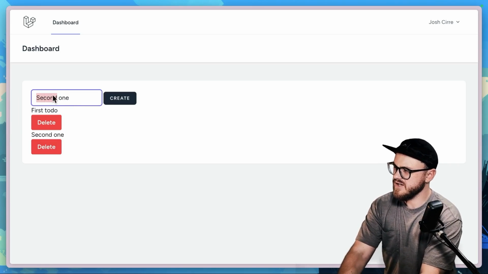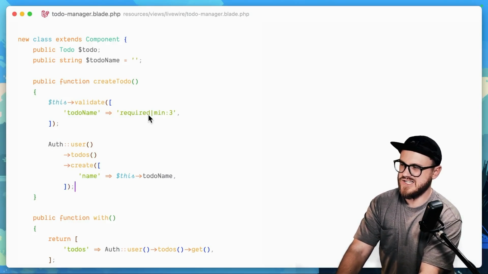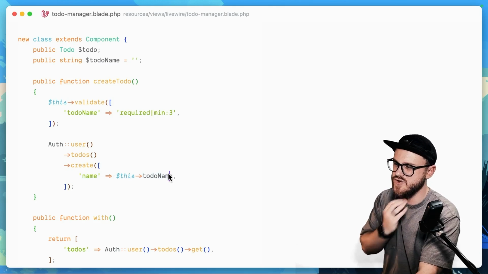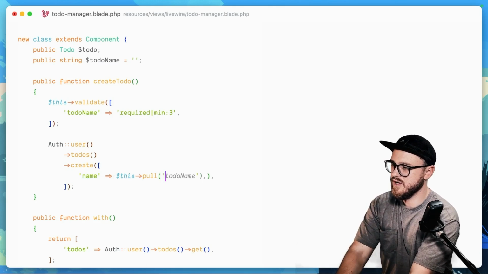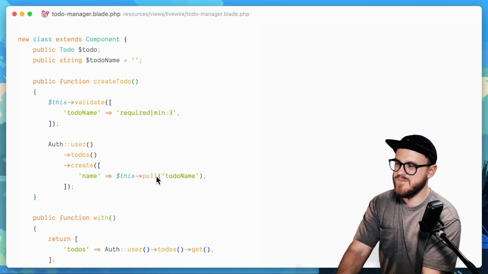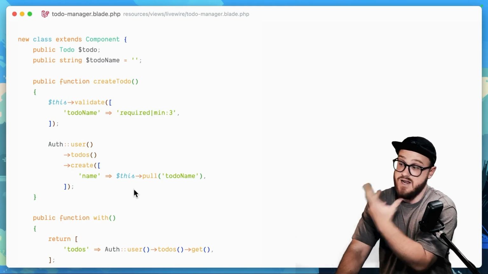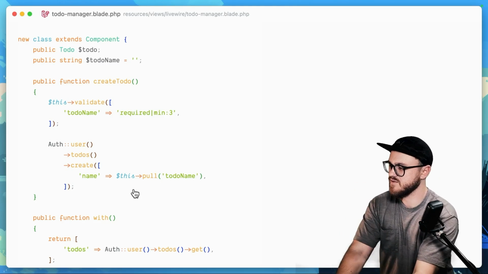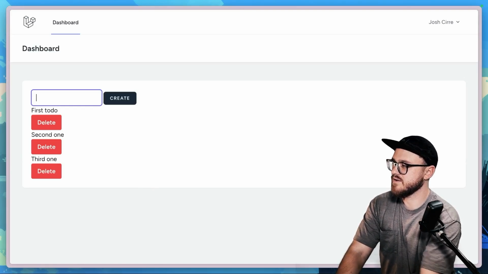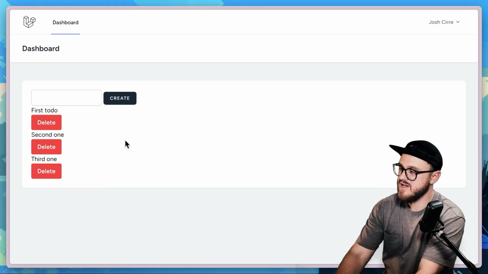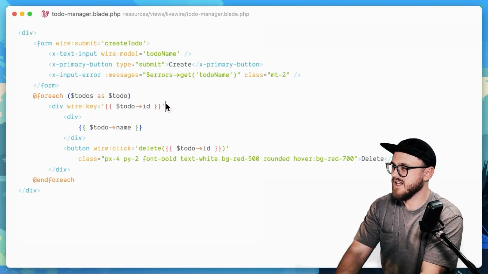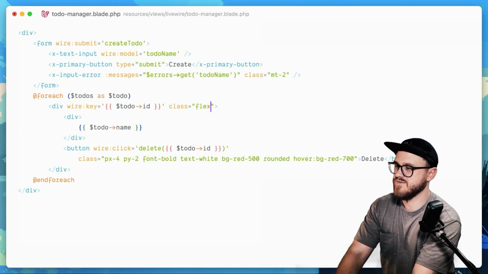Okay, this isn't clearing. So let's go ahead and fix that. Livewire actually has a new method out of the box. Instead of passing in the toDoName, we can actually say this pull toDoName. Now what this is going to do is grab the name, push it into name, and then just erase it. So basically, if we were to go back and say third one, okay, we're clearing it. Perfect. Let's go ahead and maybe we'll just tidy this up a little bit and we'll say class is flex.